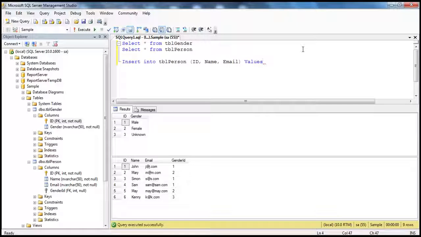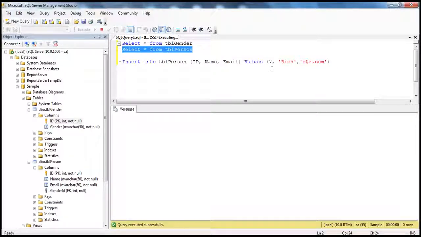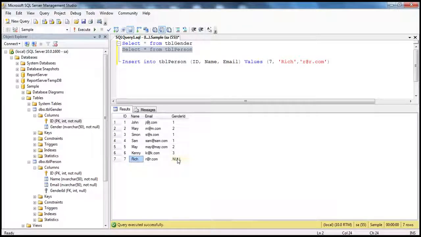And then I will say values. So into this table, for these columns, we have to supply the values. Let's say, for example, the ID of the person is going to be 7 and the name of the person may be Rich, and maybe their email r@r.com. Now if you look at this row that we are going to insert, we haven't supplied GenderId, and since it's a nullable column, this column allows null. So when I execute this query and when we select the rows from this table, you should see that the Rich record has got null there.